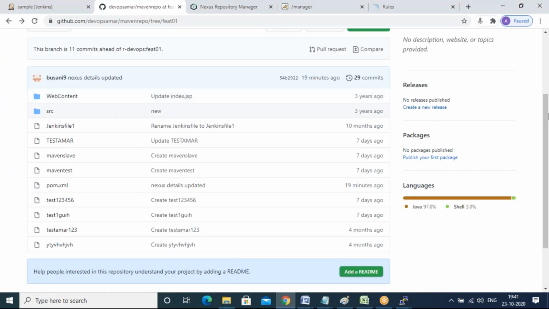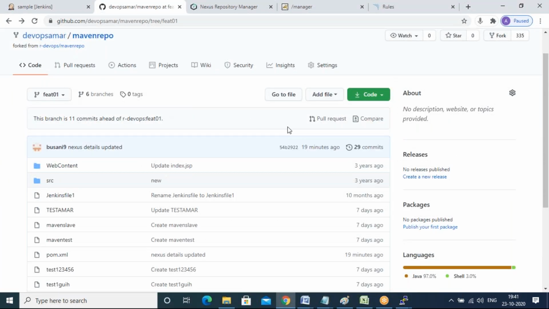Now onwards, if you do anything here in your GitHub repository, add file.